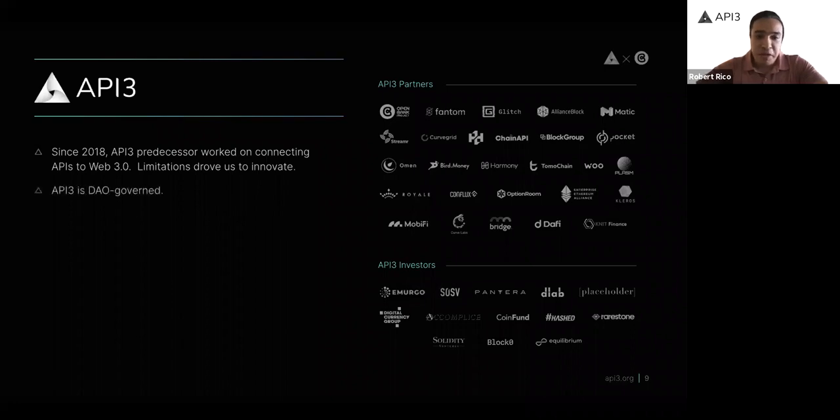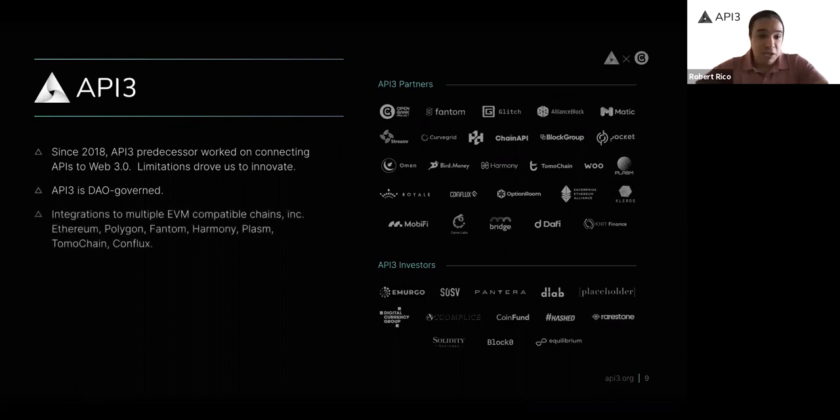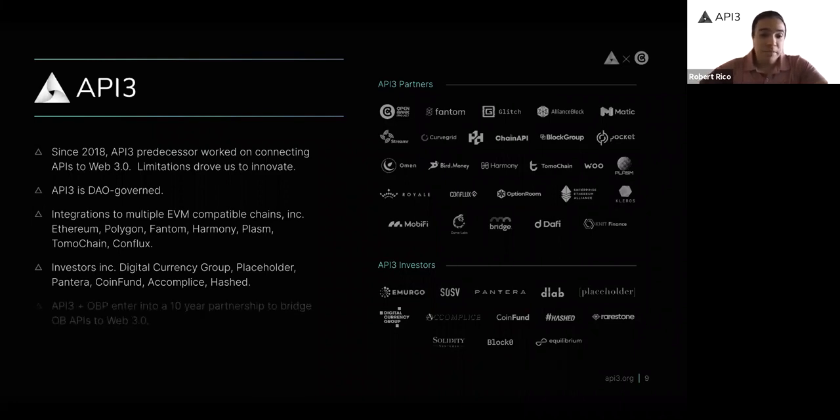And so the first thing that API3 did: first of all, API3 is DAO governed, meaning that there is no centralized party, rather it's the entire community steering the ship. And our developers have been just phenomenal. We are now compatible with the various EVM chains: Ethereum, Polygon, Fantom, Harmony, Plasm, TomoChain, Conflux, to name a few. And also we are backed by some of the most respectable folks in the VC space in cryptocurrencies: Digital Currency Group, Placeholder, Pantera, CoinFund, Accomplice, Hashed.